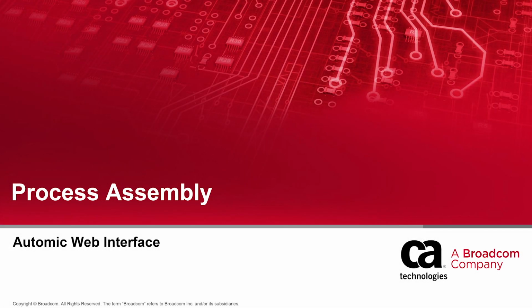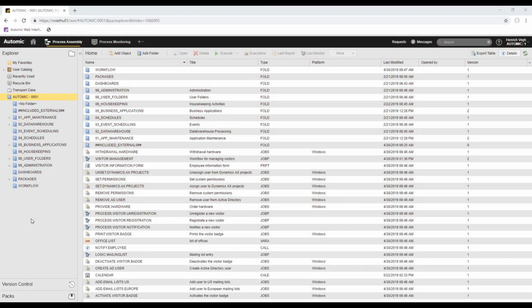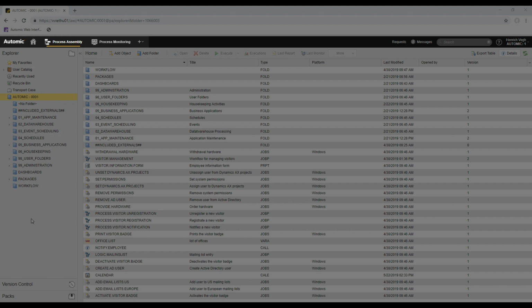Hi and welcome to this video, where I introduce you to the process assembly perspective in Automic Automation. If you have upgraded from a version earlier than 12.0, you'll recognize that the process assembly perspective contains the functions of the former Explorer. The user interface is organized in perspectives that reflect user roles.